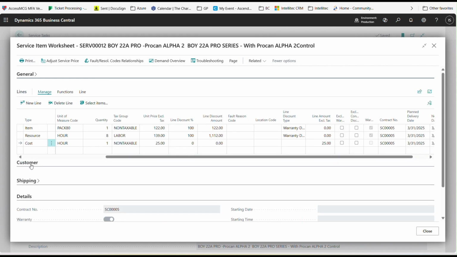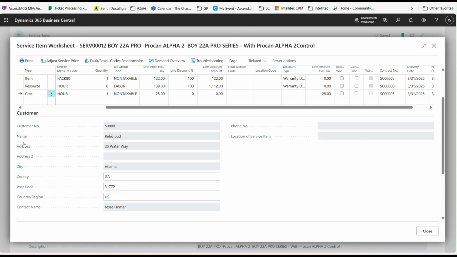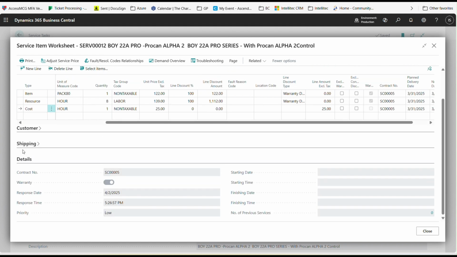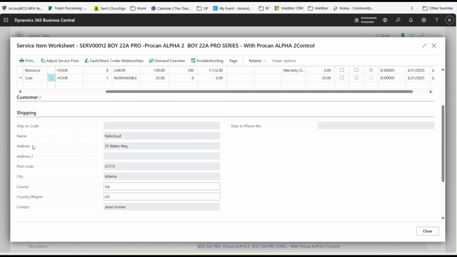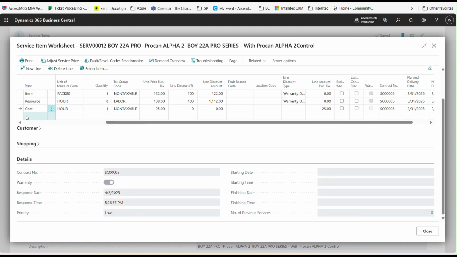From a customer standpoint, he can see where the customer is located. I guess he probably really would look at the shipping, because that's probably really where it's located, because it might be different from the billing. And that's really about all we can do at this point. So what I'm going to do at this point is I'm going to close this.